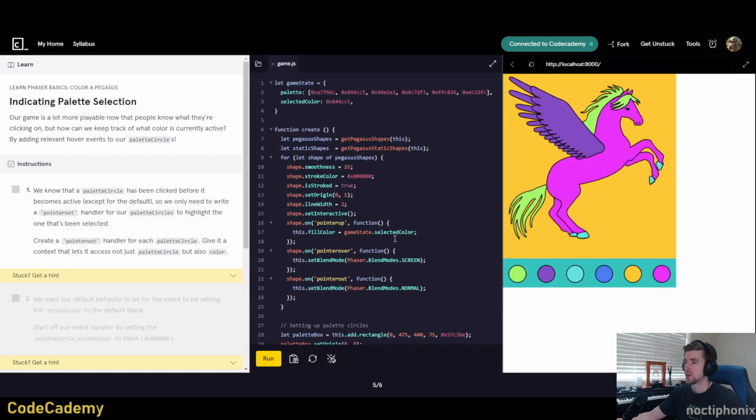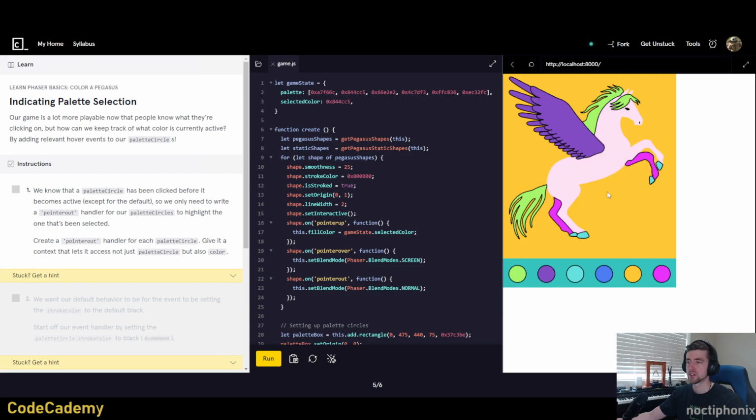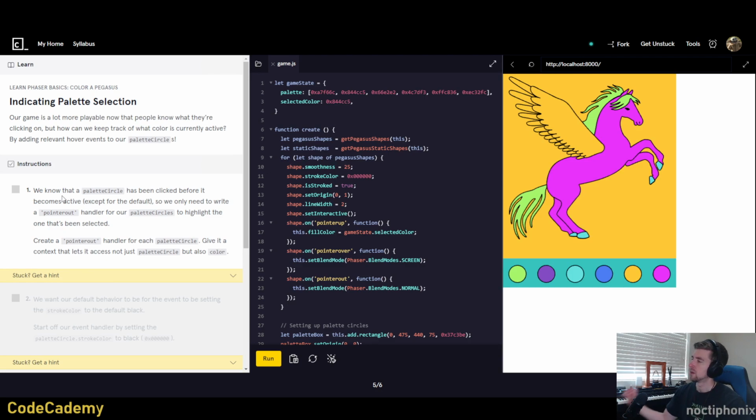We got our color. So now if we select a color, we can see what part of the Pegasus we're coloring, but we don't know what color we have currently selected. If we step away from this and then come back, we're like, okay, what color did I have selected last? You can always just click and then change it, but it'd be nice to know which one you're on currently. So, indicating palette selection. Our game is a lot more playable now that people know where they're clicking, but how can we keep track of what color is currently active? By adding relevant hover events to our palette circles.